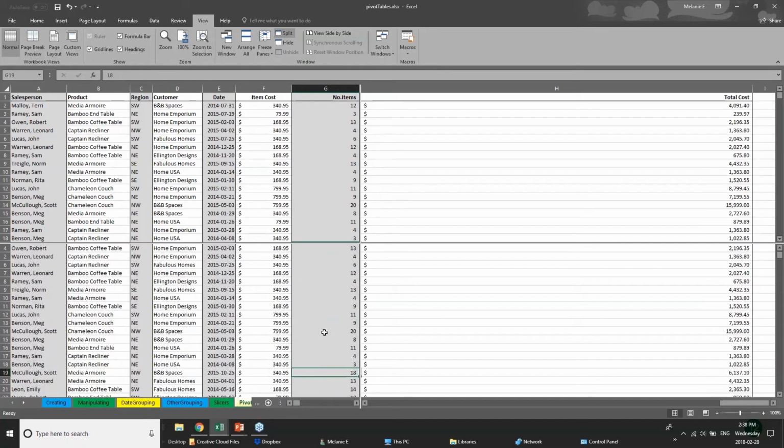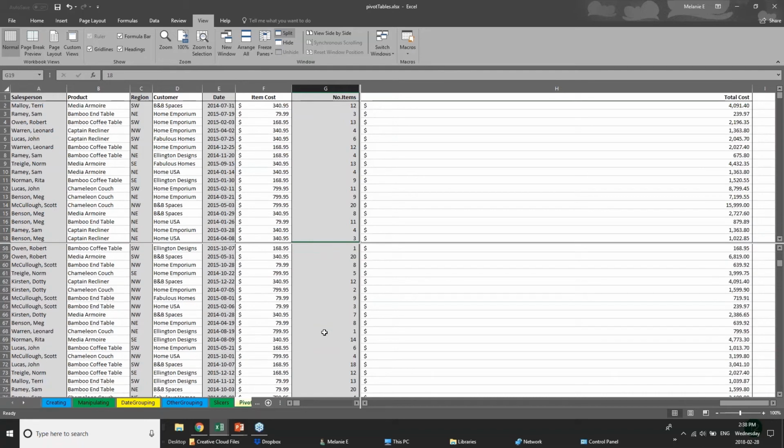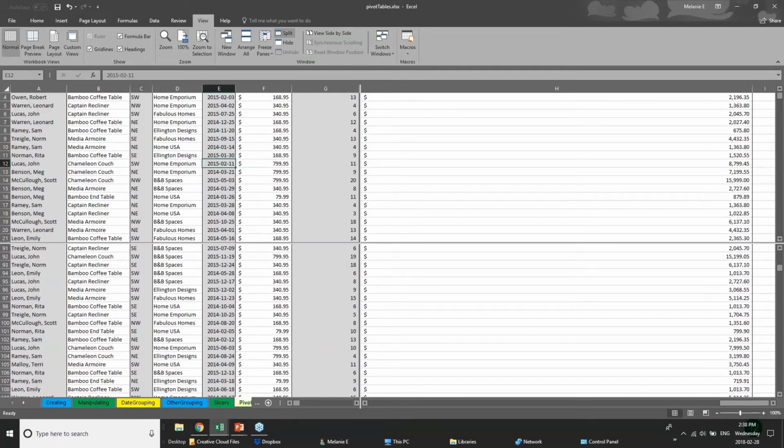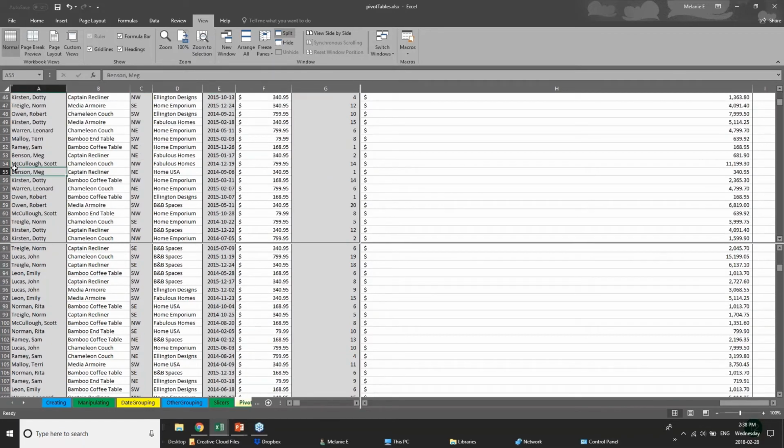Actually, because I have my freeze pane on, it wants to do both at the same time. But you'll see I can scroll through this information here independently of this information. So this is super handy. Say you were looking for different records and you wanted to find and compare different records.